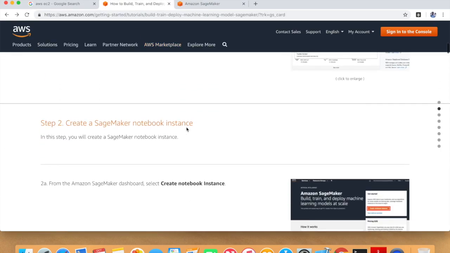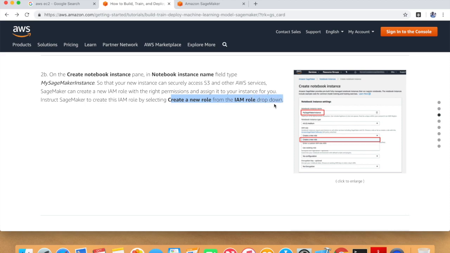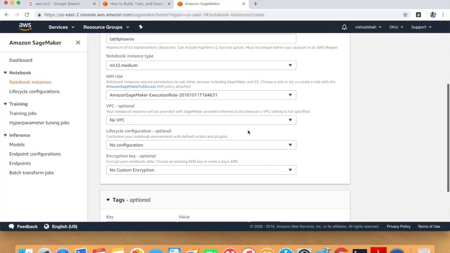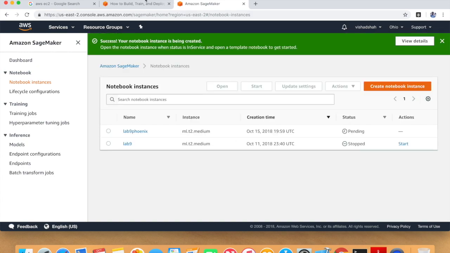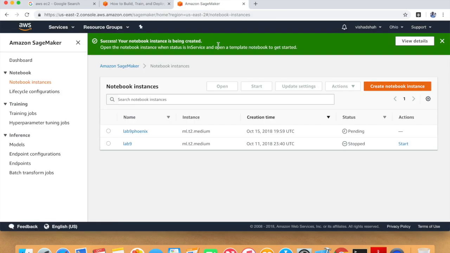Here are the steps which I followed while doing it for the first time. As it shows, create a new role from the IAM role drop down, which I did, and I'm going to create, and in the IAM role which I have selected, I have used any S3 bucket so that I can use any S3 bucket from my AWS console where I have uploaded the bank authentication set.